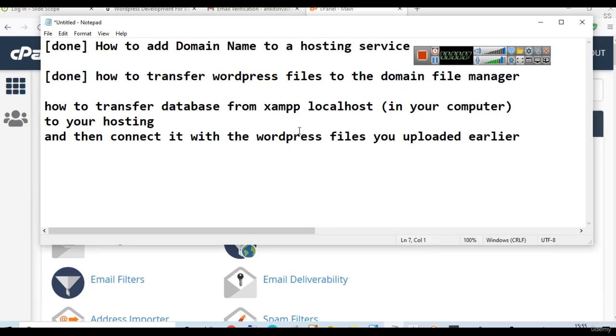In the previous video, we discussed how to add a domain name to a hosting service. We also discussed how to transfer WordPress files to the domain file manager. So using the file manager of the hosting, we transferred WordPress files in the file manager of the domain. Now in this video you will learn how to transfer the database from XAMPP localhost on your computer to your hosting.